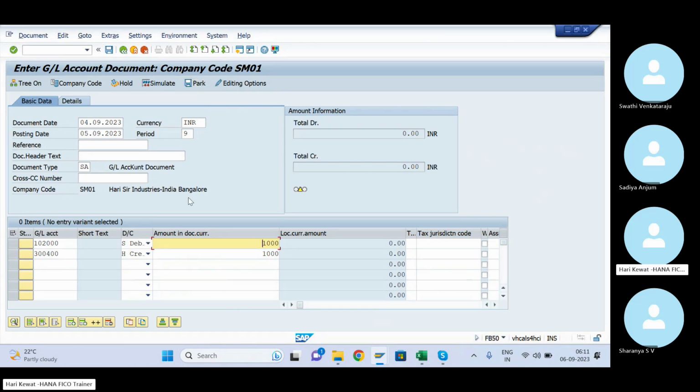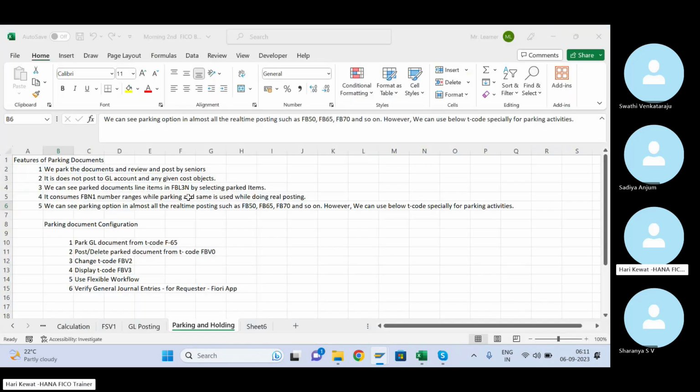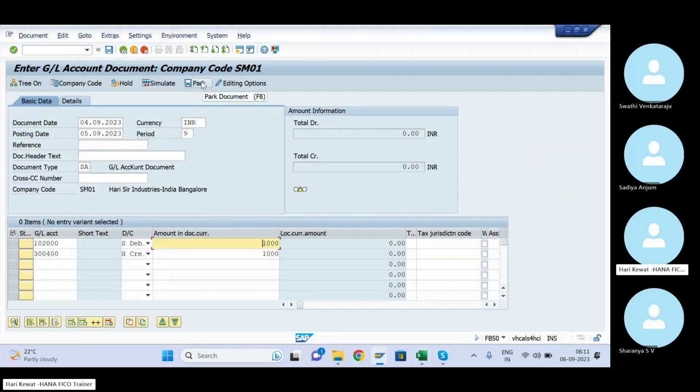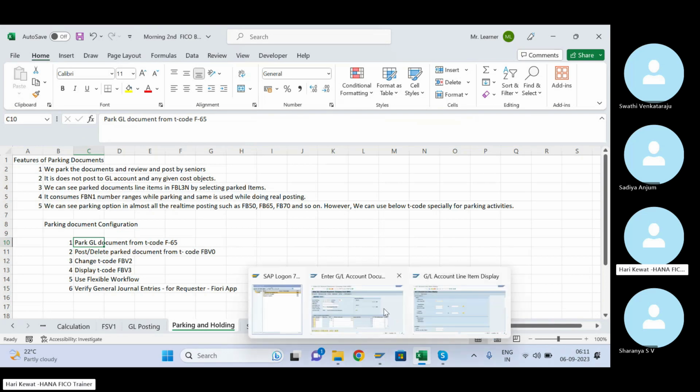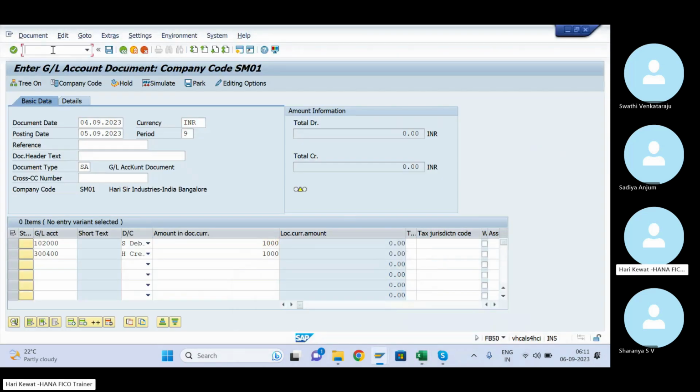For example, if you separately want to go in the T code and park the document, that option is also given. Otherwise, in all the T codes, the parking option is also given. Okay, that is what I have written. So there is a separate T code, like let's say F-65, a T code where you can directly go and park the document. So let me show here.